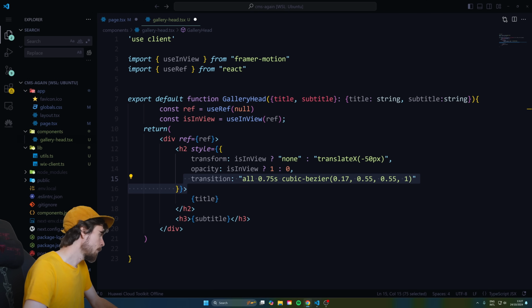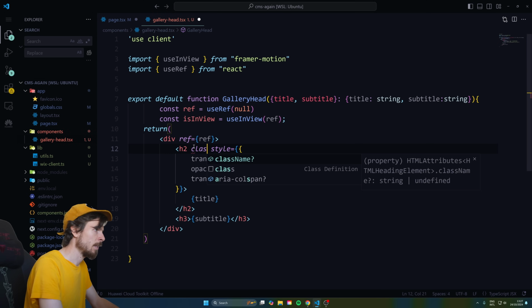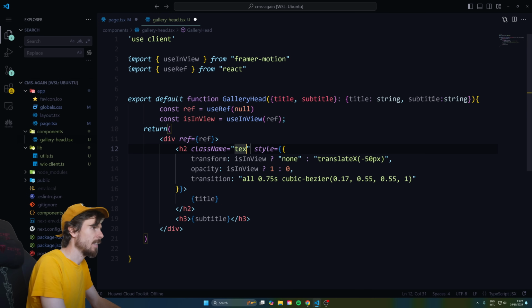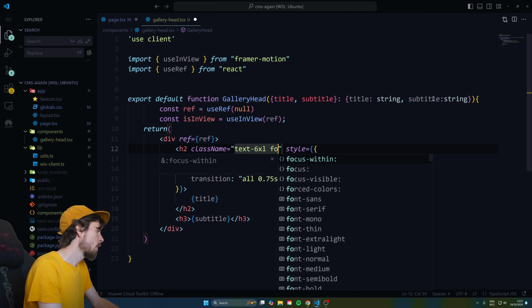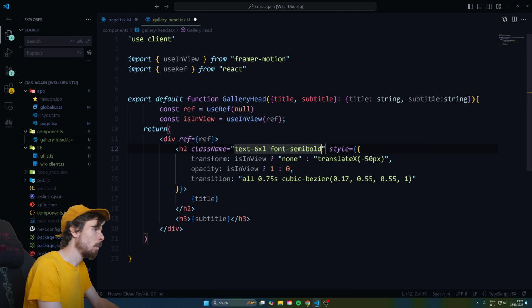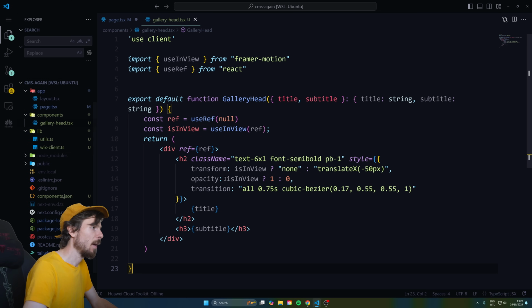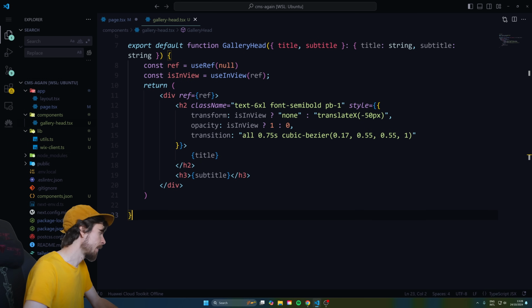And what I also want to do is make this text a bit bigger. So I can add a little className here as well, separately from this, that's just going to be responsible for the animation. So I'm going to say text-6xl. There we go. Let's do a font of semi-bold, padding bottom of 1, something like that, right? I'll show you how this is going to look in just a second as well.